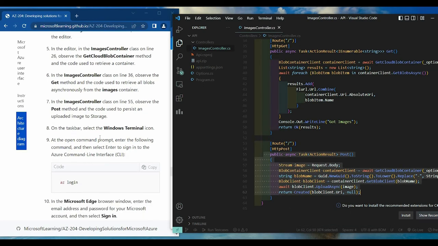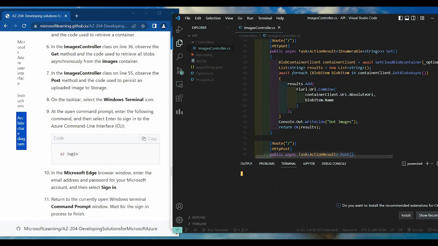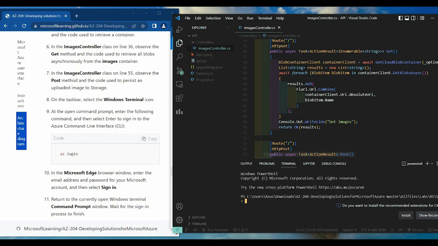So on the taskbar, select the window terminal. We can go with this terminal also. And we need to log in with az login. So we cannot directly log into the Azure Portal from here. Let me explain to you.